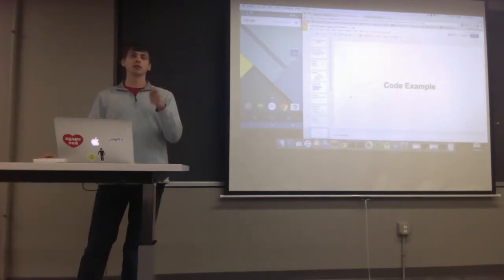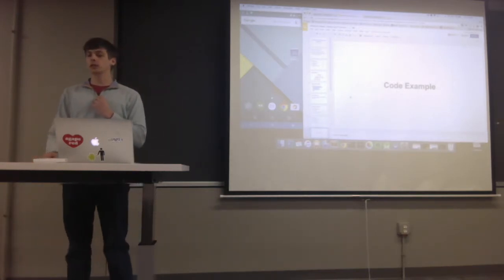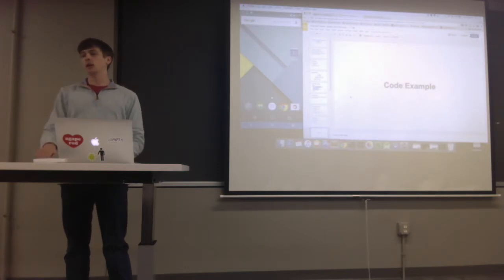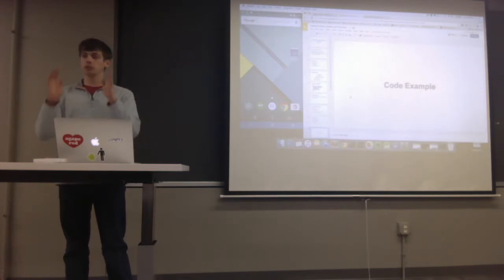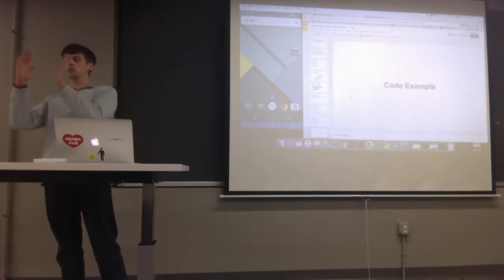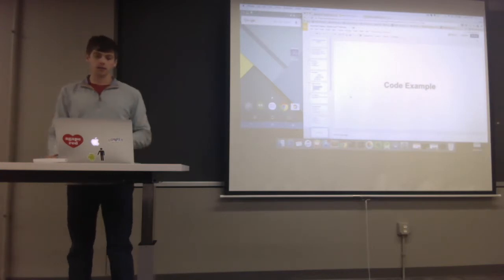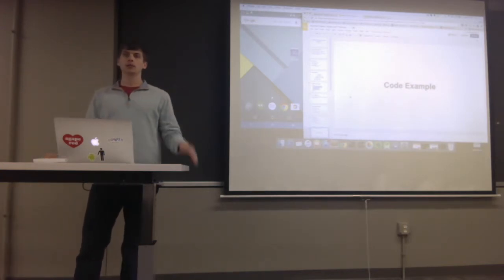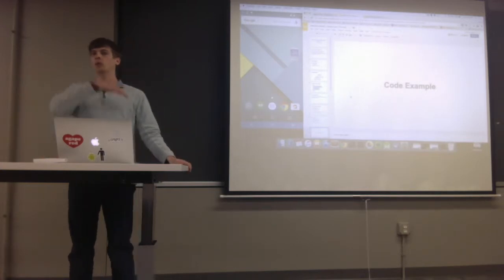Percent frame layout, which you can actually specify the percent of the parent that you want the view to take up. So you can say, I want this view to be 50%, this one to be 25, this one to be 25, and that's backwards compatible all the way back.